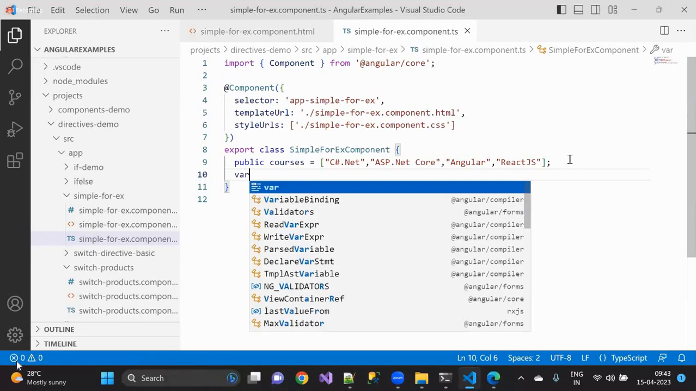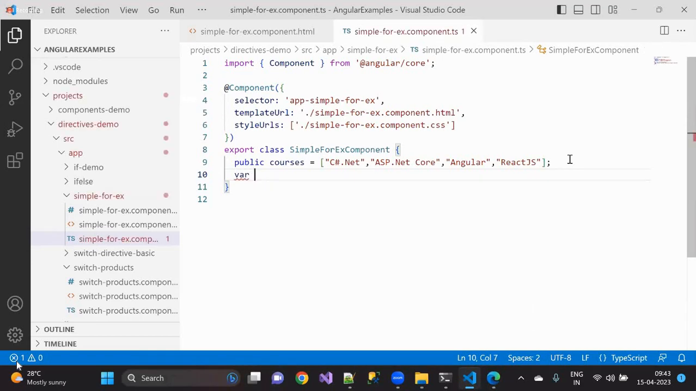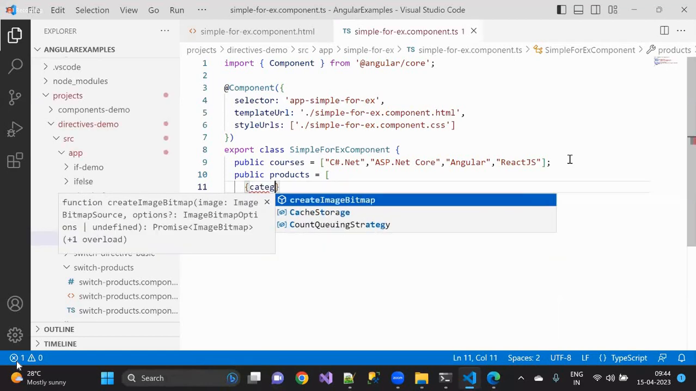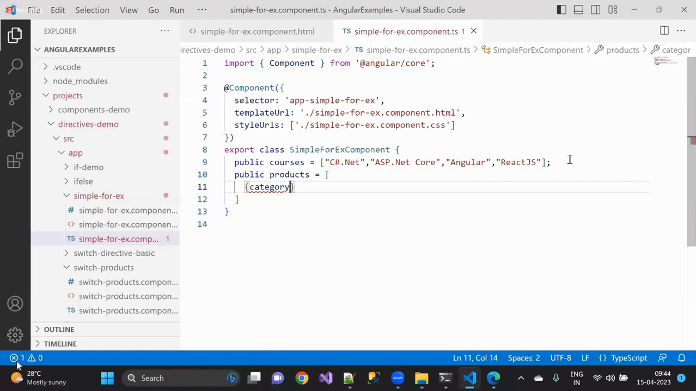Suppose let's say, I will go with a simple example. The example is going to be something like this, guys. I have the data, let's say public products I can give. And when it comes to the products here, we will be having what? The first one is going to be category. The name of the category is going to be, let's say, electronics.